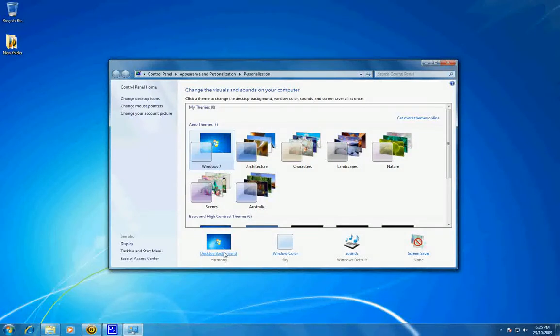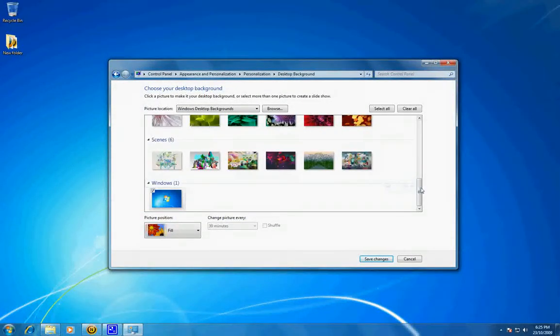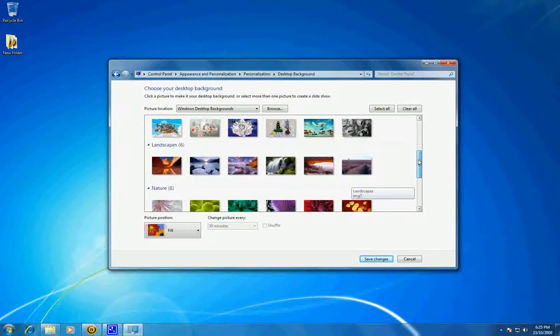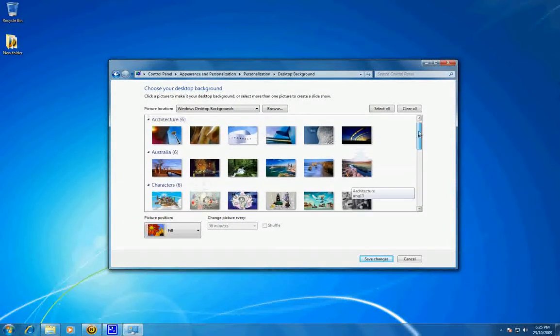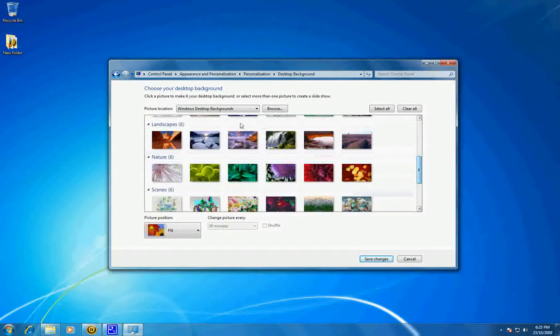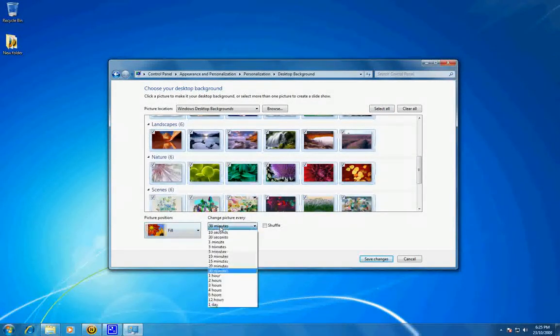Now let's go to desktop backgrounds, and as you see, there's quite a few new ones. And you can choose your own from your own library, and you don't have to choose only one. You can select all and have a slideshow, and it will change anywhere from every 10 seconds to 1 day. So you could set it to change the background once a day, so you don't get stuck with the old boring one.